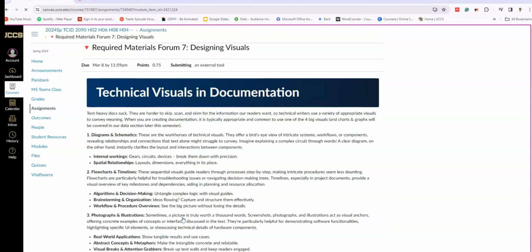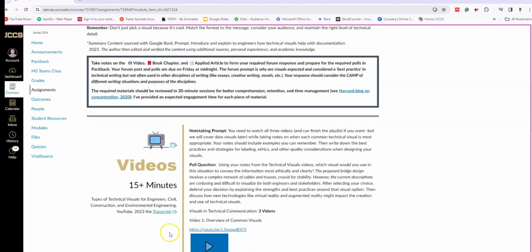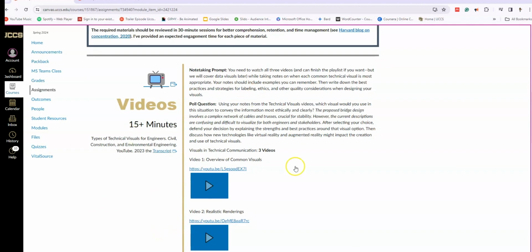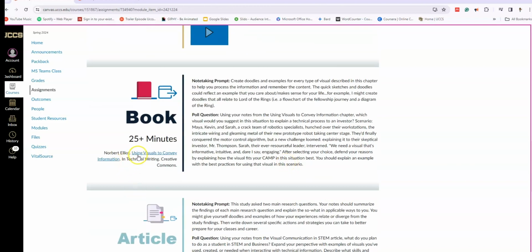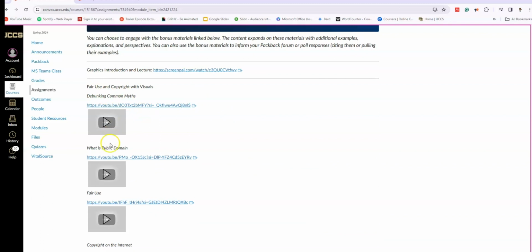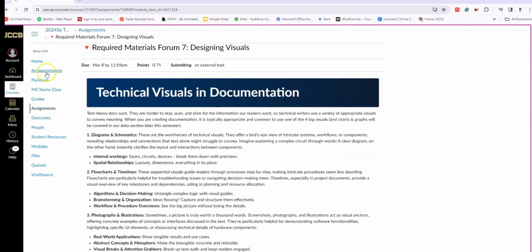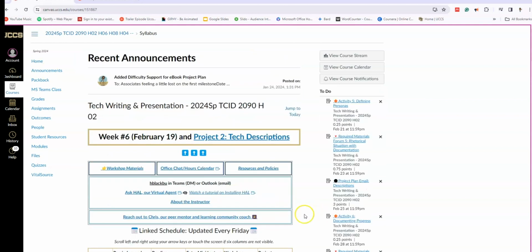And the last required material set in this unit is about technical visuals and these types of documentation. So again, think about how this intersects. All of this is very directly related to what you're doing in the project. And so make sure that you are taking notes, answering the polls, and actively thinking about how you will use this information on visuals to create your project itself. And then there's all sorts of interesting stuff about copyright, fair use, especially when it comes to graphics, that you can watch as much or as little as you like. I recommend hopping into those. They are pretty short this week.